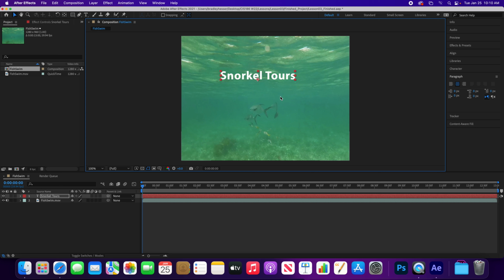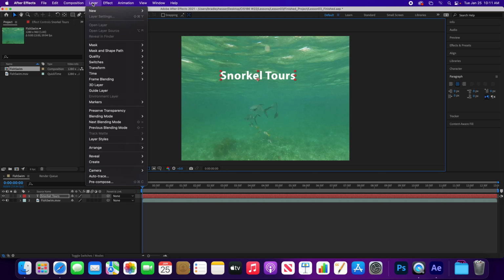Now, as we have our text, you may remember what we did with the other one. We went through and tried to set it based upon the comp. So we had it scale the image up so it fit inside the comp. We're going to do the same thing with text because everything that's inside of here allows those same features to work. So we have snorkel tours selected. If we come up here to our layer, we want to adjust this. We're going to transform it to fit inside of there.